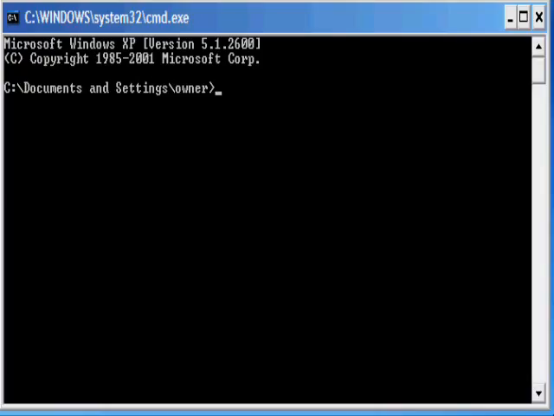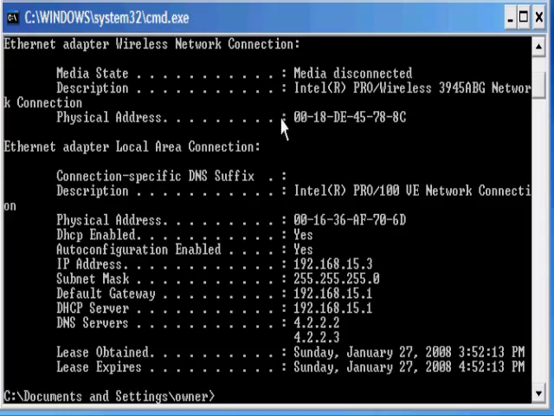Once you're in the DOS, or rather command prompt, they're basically the same thing, what you'll want to do to check your IP settings is type ipconfig /all. Now, if any of these numbers in this area right here are either missing or set to all zeros, that may cause some internet problems.